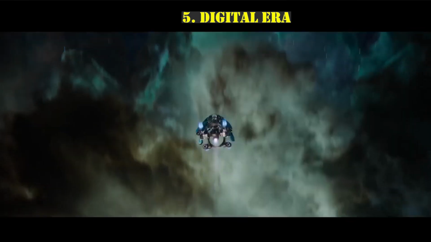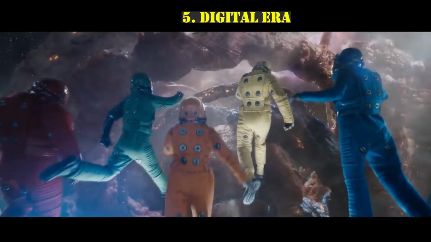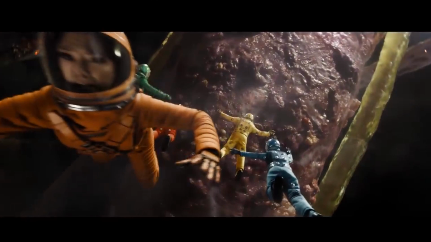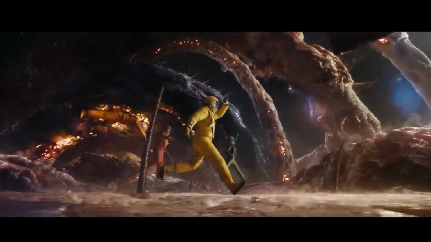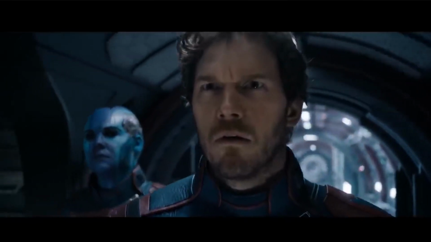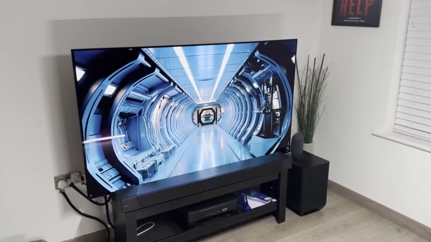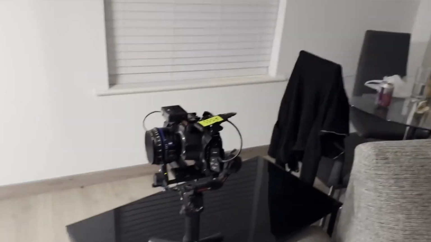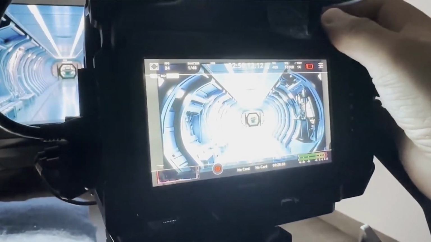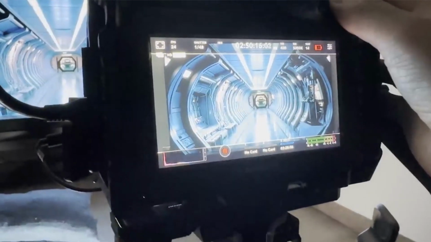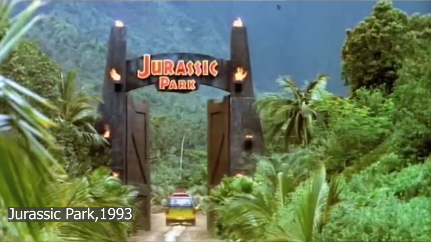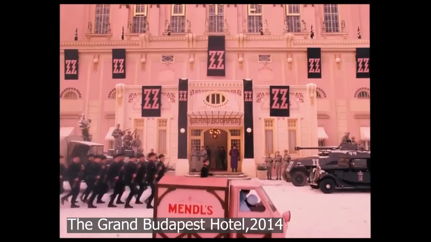From that we head to the digital era of filmmaking. This one took place between the 1990s and the present. In the digital revolution era of filmmaking, there is the coming of CGI, computer-generated imagery, which was used to come up with stunning visions on screen. And this made directors and filmmakers go beyond limits. Films like Jurassic Park and The Grand Budapest Hotel.